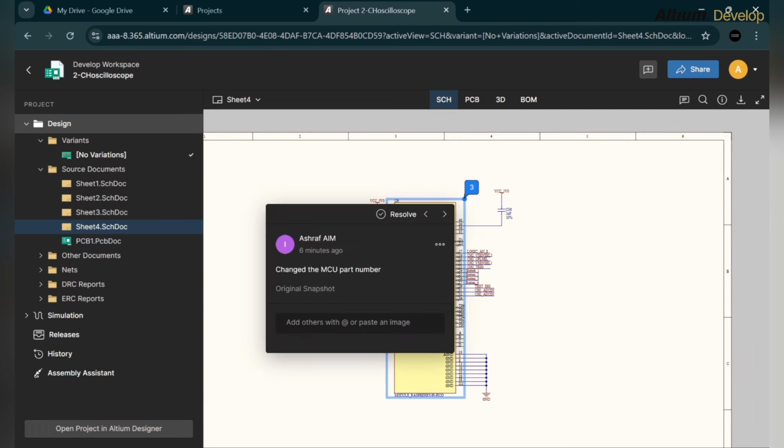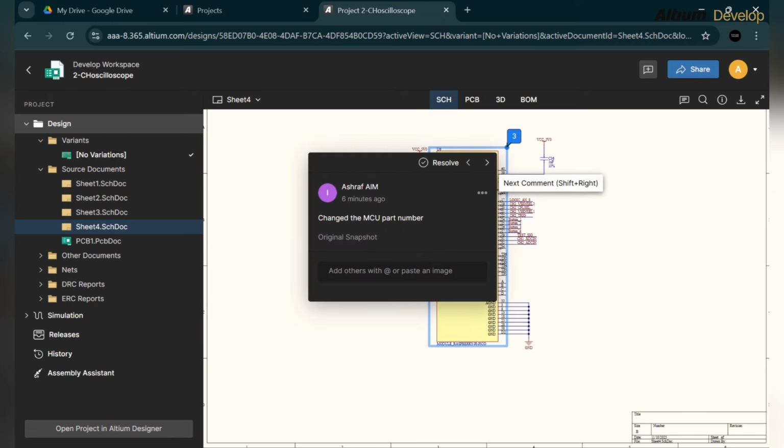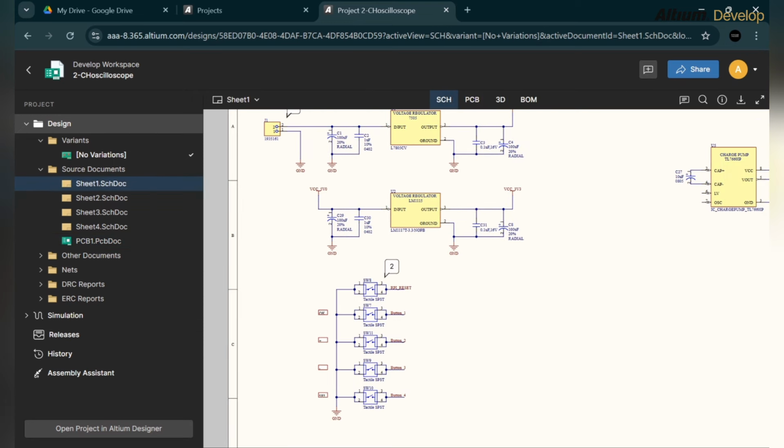In the third comment, we see the change to the MCU part, because in the requirements portal it is written to use all the functionalities, and the previous MCU lacks the number of pins. That's why it was changed. It's all written in the requirements portal. The fourth comment is to increase the track thickness. So in this way, when an observer comes to observe the schematics, he can see by the comment thread why it was changed. So that was the second layer.